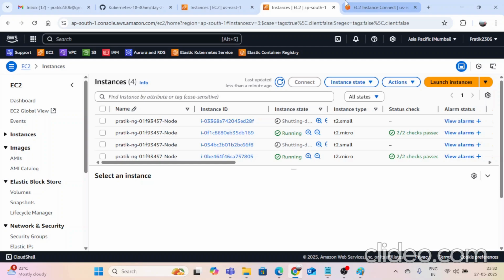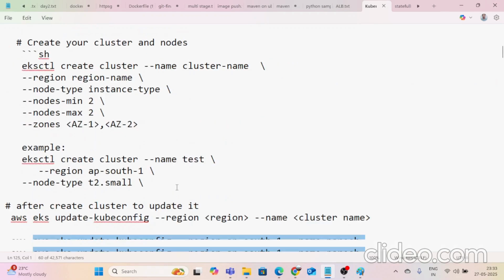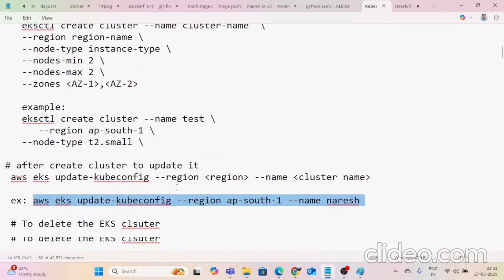Okay, so I'll tell you this command. This is the command we have already seen in the last session. Over here, this T2 small, I have deliberately made it T2 micro. Okay, so no problem.